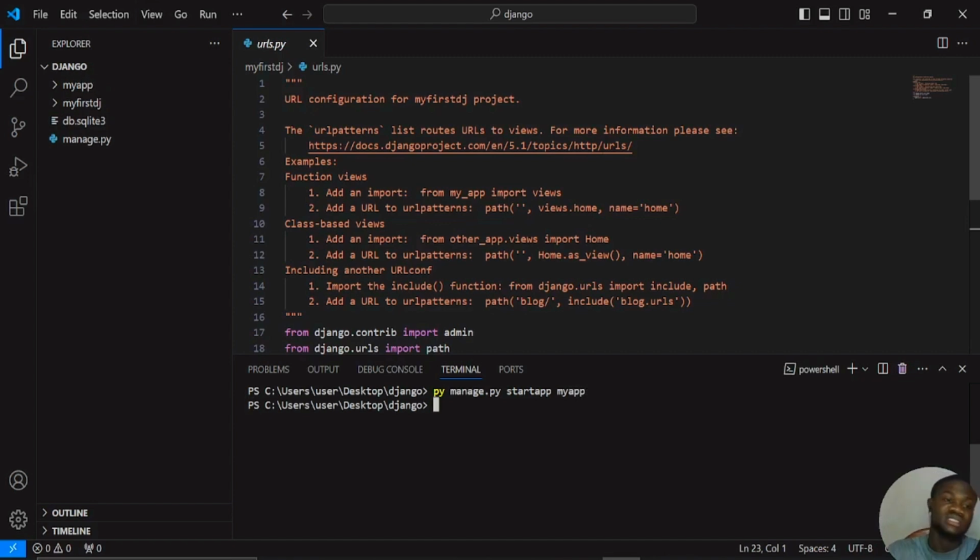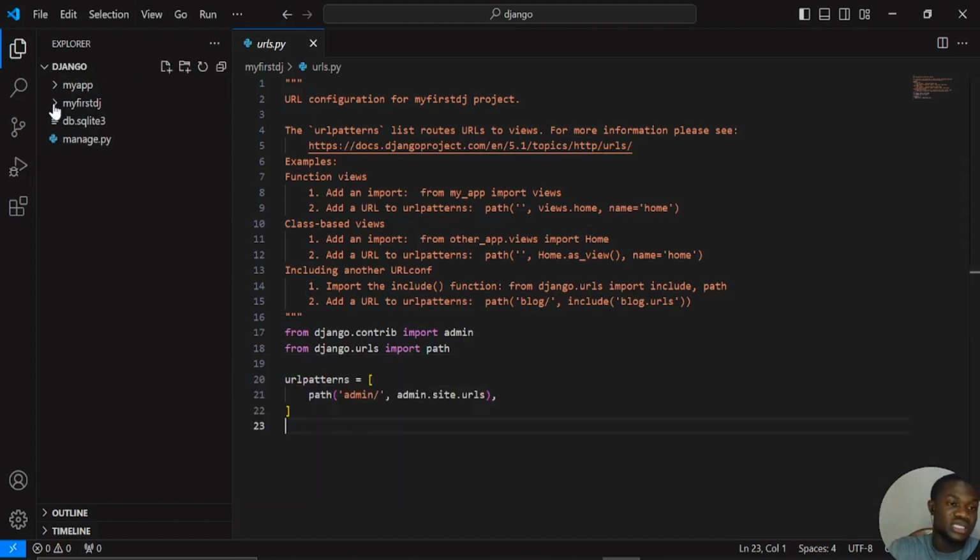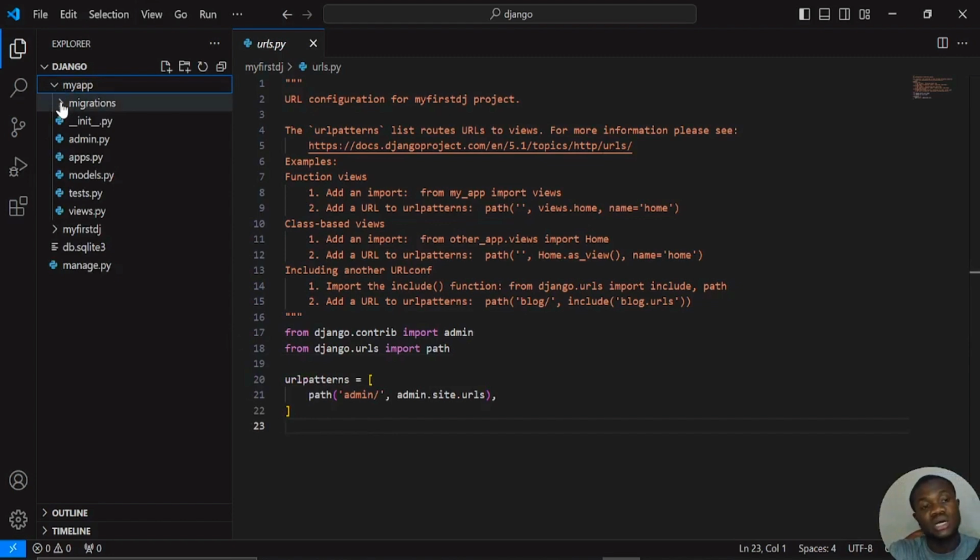You will notice that this directory has been created. Let's quickly go inside and see what is inside this directory. If you open this folder, you will see migrations, which handles the migrations you make to commit inside the databases. You will see admin.py, apps.py, models.py, tests.py, which is used to test your application, and views.py, which handles your requests and is also used to write the logic of your code.